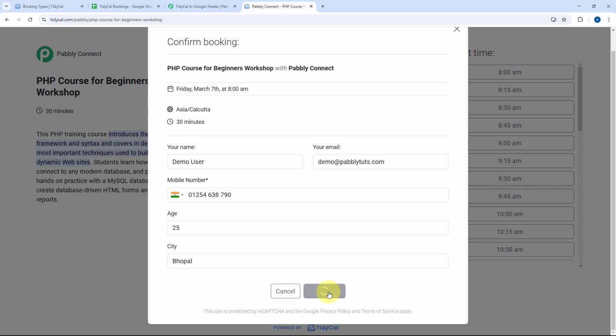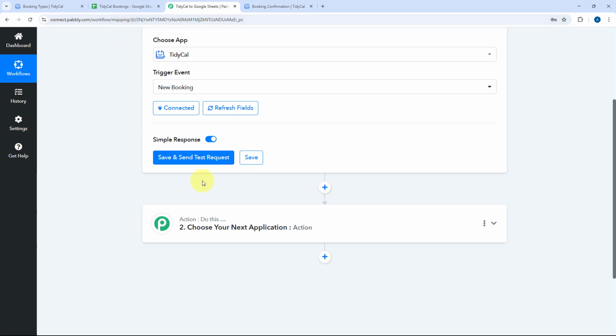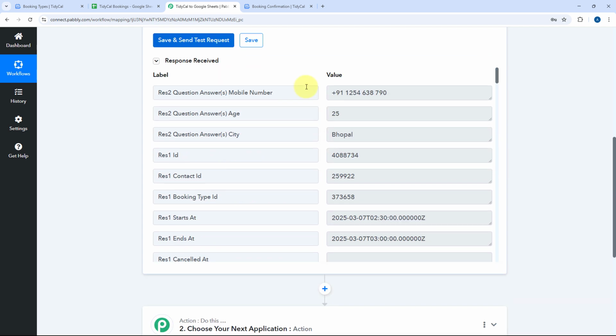Now, as you click on book event, here you can see using these details, just now an appointment or a workshop booking is done using my TidyCal booking page. And as it is done, we will get back to Pabbly Connect workflow and click on this Save and Send Test Request button. And after clicking on Save and Send Test Request button, here you can see we have received the response.